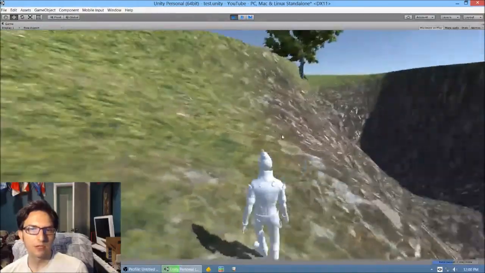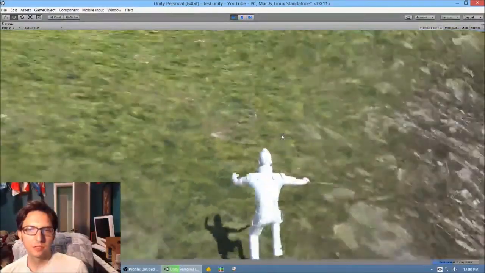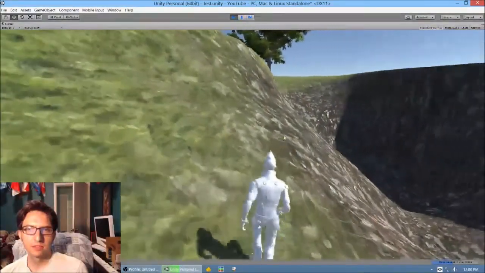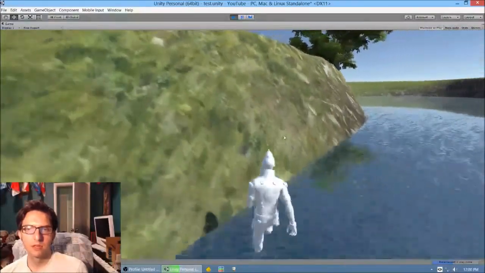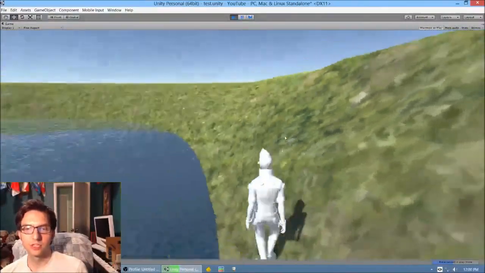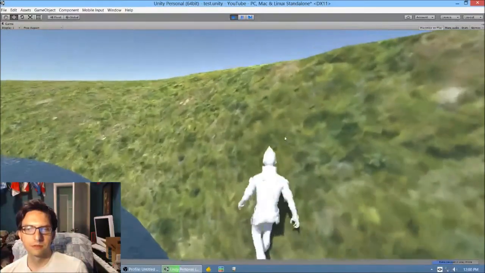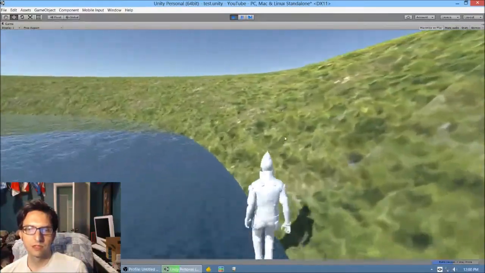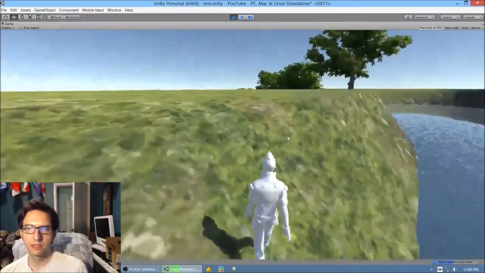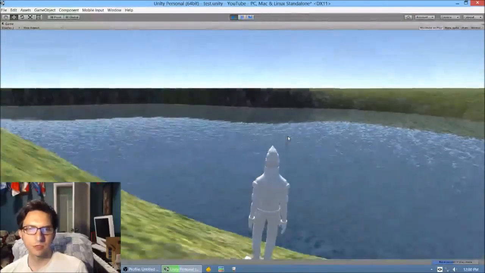So if I go under here, you can see it's pretty basic down here. There's nothing too crazy, and it doesn't act like water. It doesn't change how I move, but ooh, I gotta adjust my character. But yeah, it looks okay. It could look worse, right?